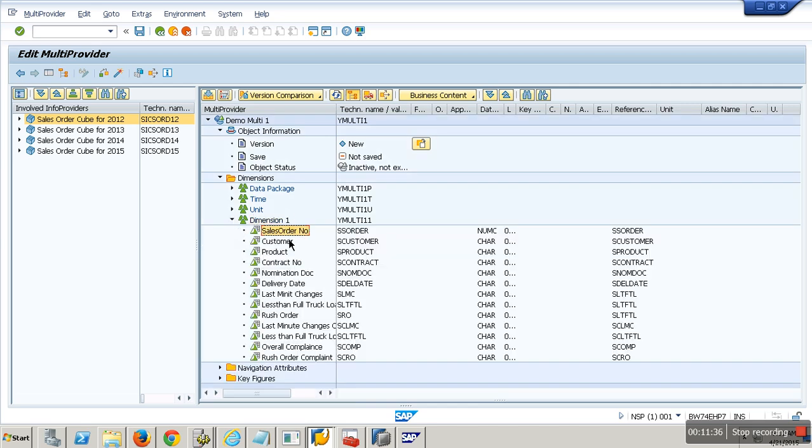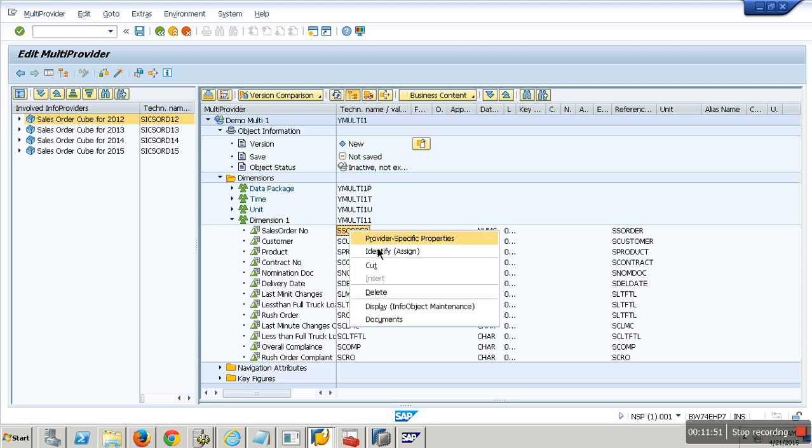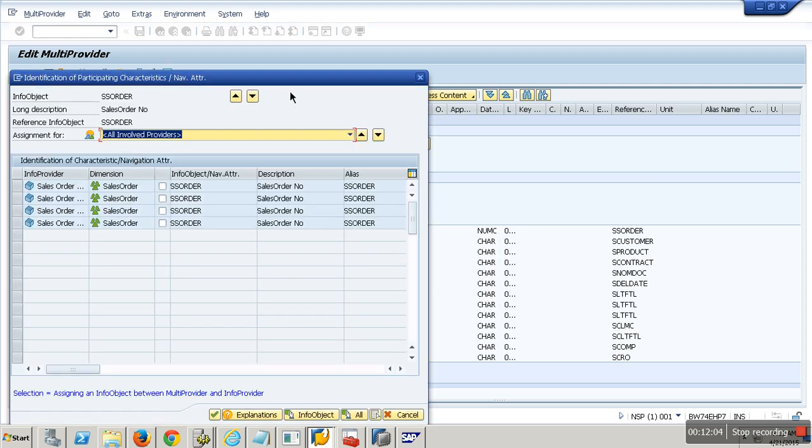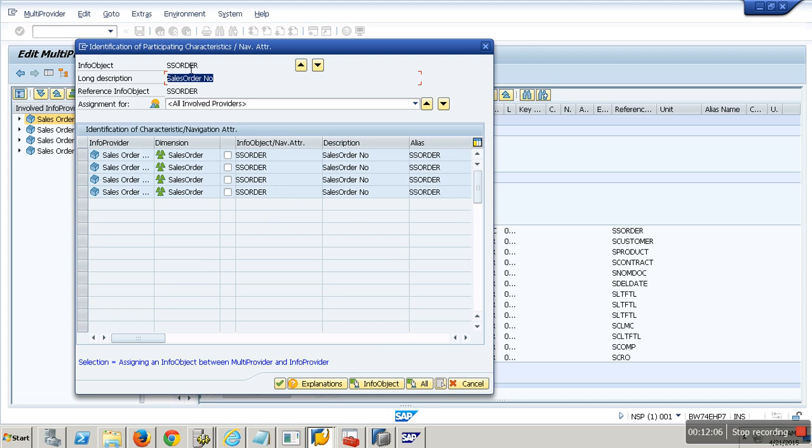Then what we do is, for characteristics we have to specify something called identification. Say look at this. When I use this sales order info object in reporting, it should refer to sales order from cube A or B or C or D or all the four. All the four. Sales order in my multi-provider is equal to sales order of A, of B, of C, of D, and all four should be unified. So right click on the info object, say what? Identity. This object sales order number in my multi-provider should be identified by all these four. Each one is one cube.